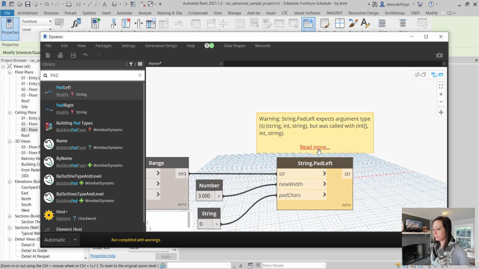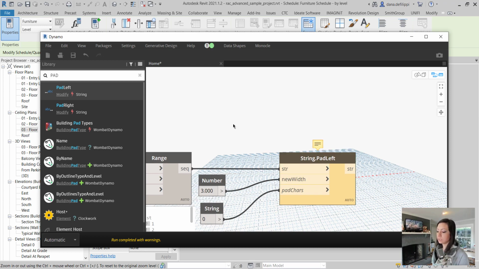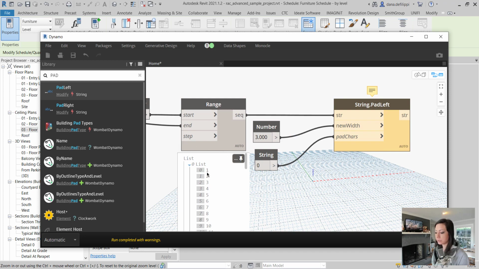It's a little bit confusing, but we're going to walk through it. It says string.padLeft expects a string, an integer, and a string, but you input an integer and a string. So we are feeding it, once again, as I mentioned before, numbers when this is looking for characters. That's what a string is. It's just a string of characters that are assembled together. So essentially, I need to convert these values to strings.